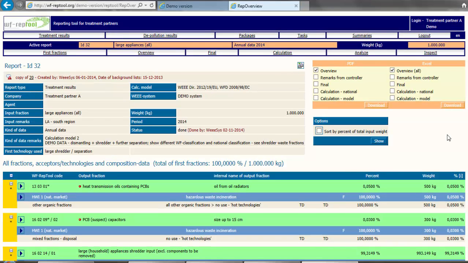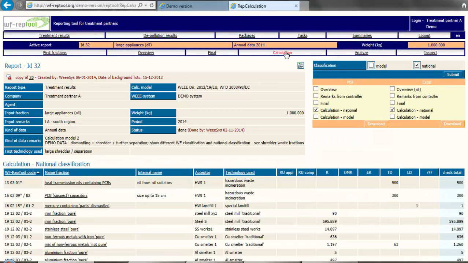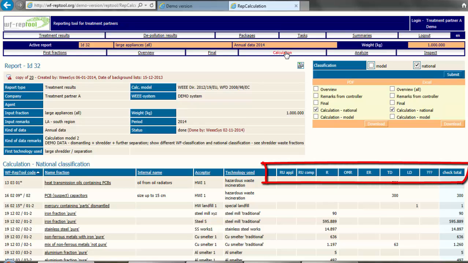One of the core results of a RepTool report is the recycling and recovery rates achieved. These recycling and recovery rates you will see first under calculation. A menu point under which the final fractions achieved are already shown with the classification of use in the final technology. See the columns for reuse of appliances, reuse of components, recycling, other material recovery, energy recovery, thermal disposal, and other disposal, here landfill disposal.